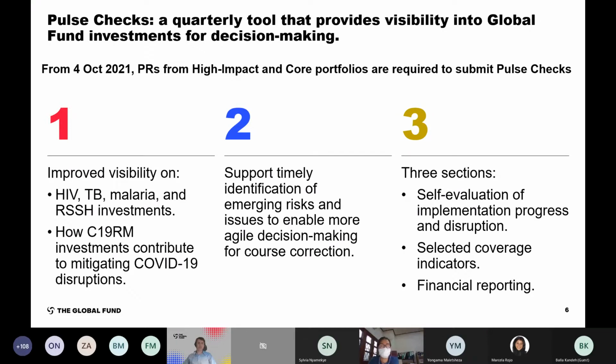So what is the Pulse Check? It's 3 sections. The first section is about the self-evaluation of implementation progress and disruption. The second section is around reporting selected coverage indicators. And then the third section is a few financial metrics. And we'll go through these in detail in just a moment. Next slide, please.